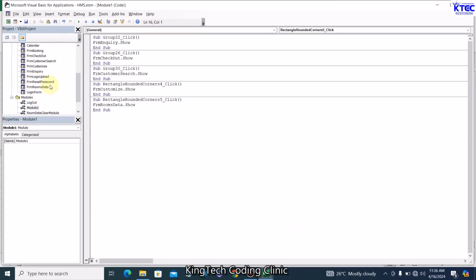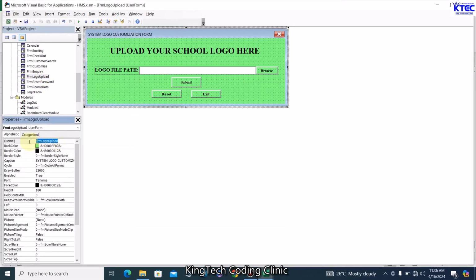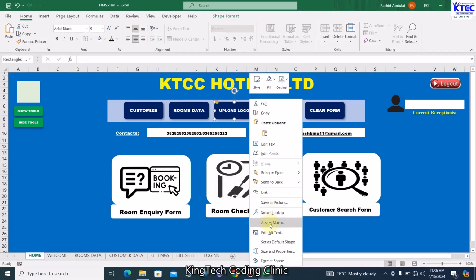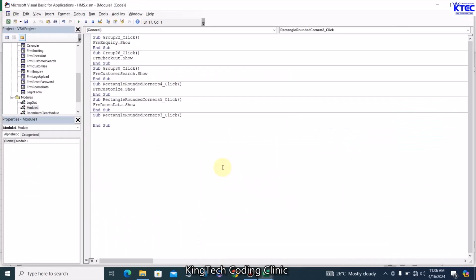So let's scroll and get the FRM logo upload. This is it. Just copy the name, FRM logo upload, copy. Then we come here and quickly right click on this one, go to assign macro, click on new and paste, then dot show. Perfect. So we have that as well, and save your work.